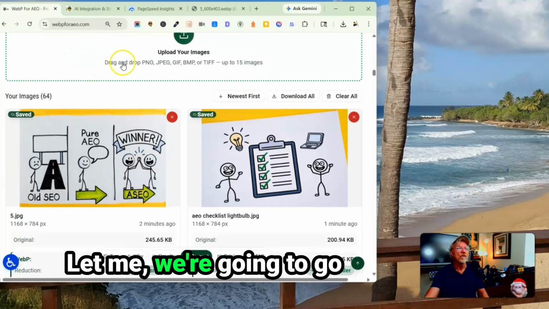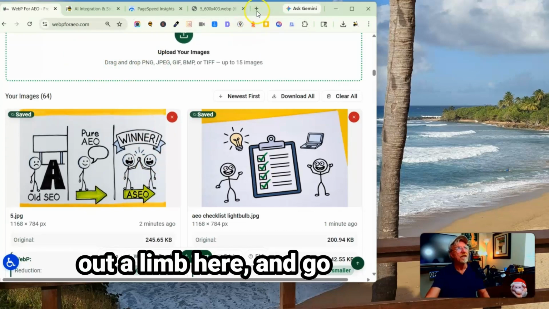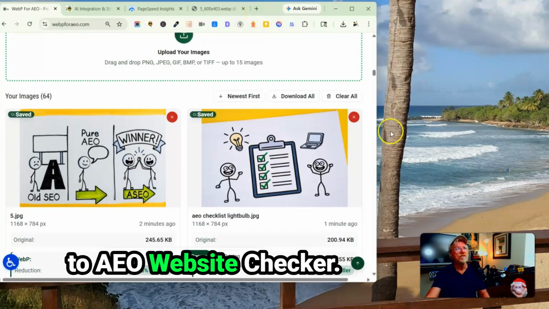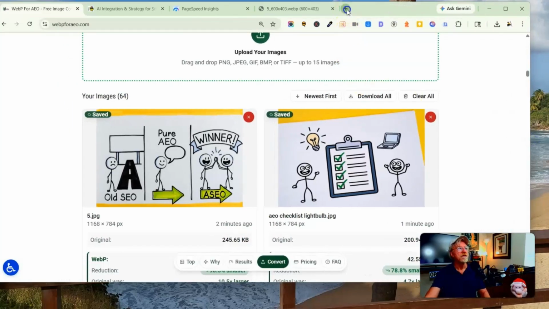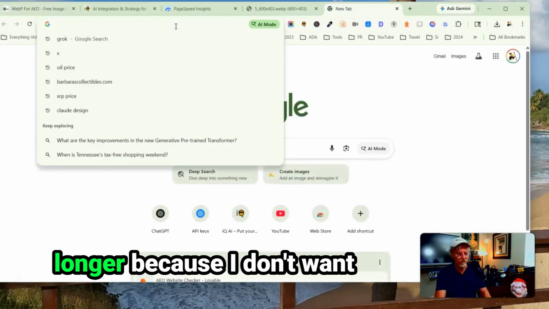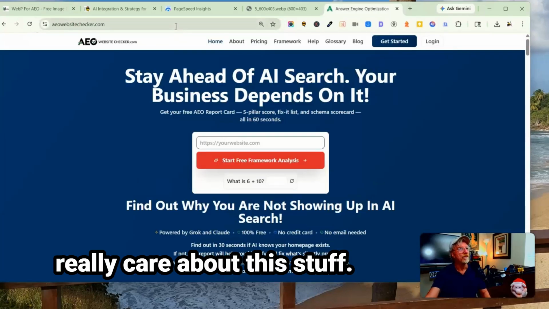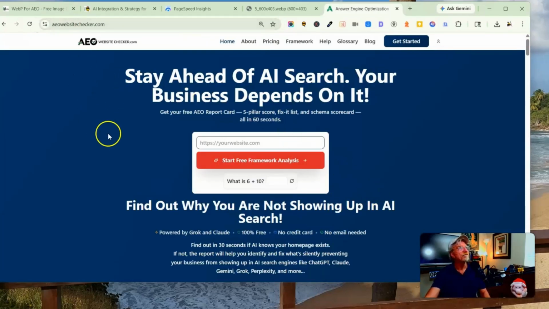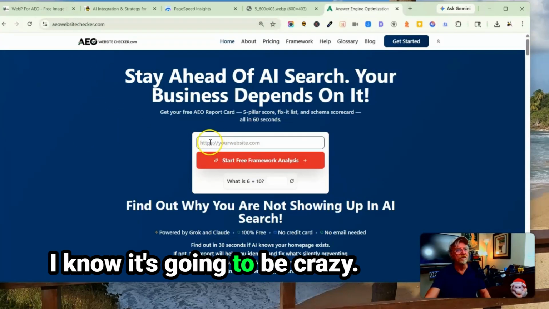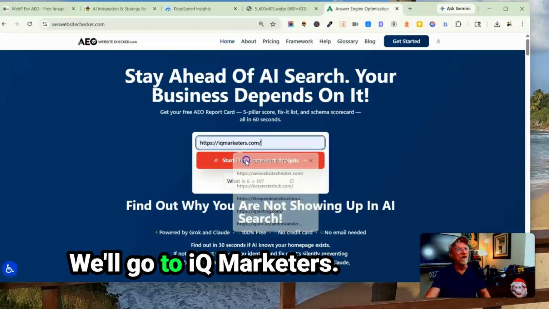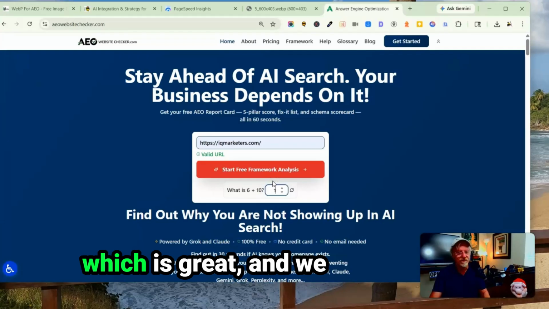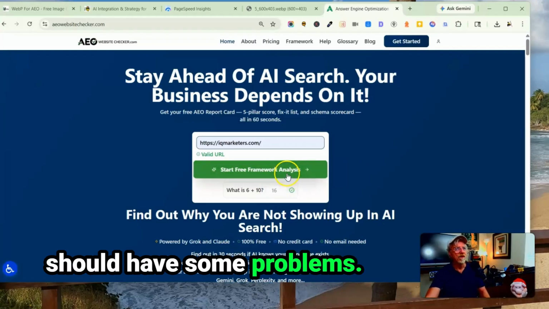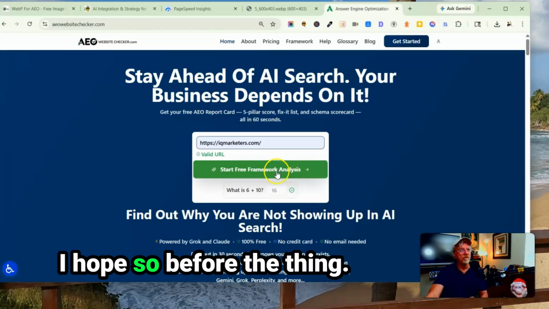We're going to go out on a limb here and go to AEO website checker. Let's make the screen a little bit bigger here. And there's a reason I'm making this a little bit longer, because I don't want to be in a hurry. And if you really care about this stuff, let's go check our site, because I know it's going to be crazy. We'll go to IQ Marketers. I know they're working on it right now. We've got the team in there, which is great. And we should have some problems. I hope so for the thing.